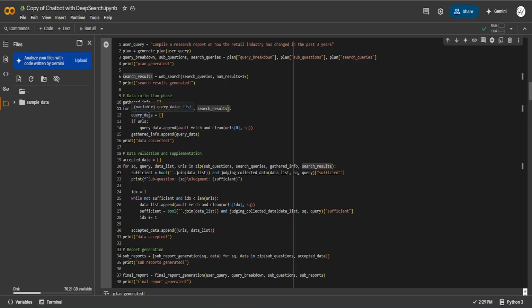Then we create a list where we will store the data for the current query, and we check if the list of URLs is empty or not. And if it's not empty, we scrape the first URL and clean the data we obtain using this function, fetch and clean. And we store the output data in the user query list, and we iterate over all the queries and search results or URL lists. And that's how we collect the data for the first URL for each query.